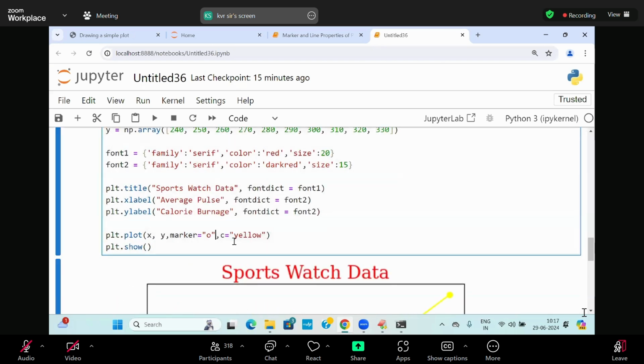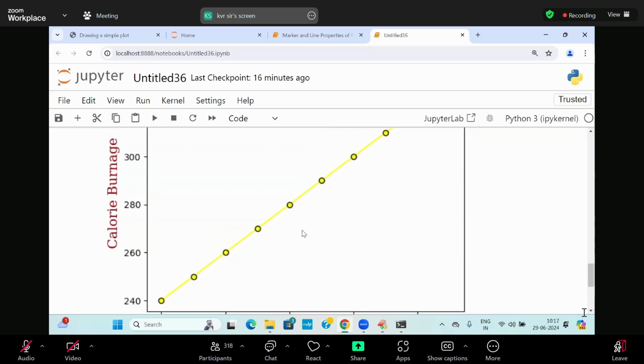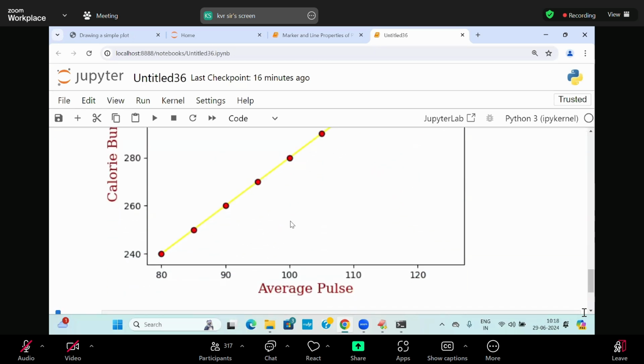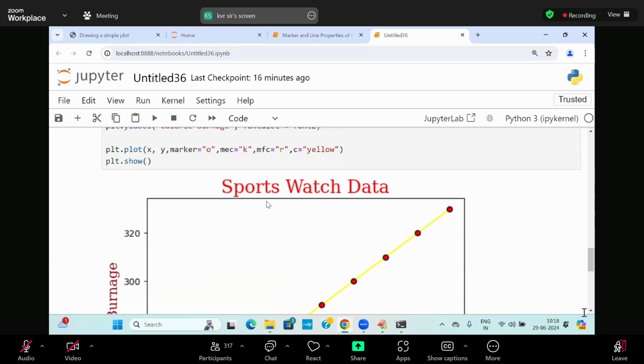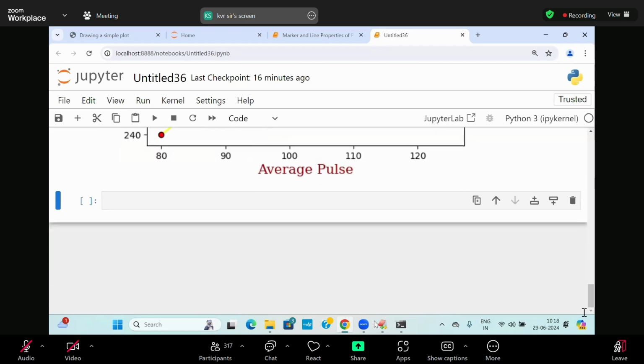Are you following, students? So, comma, mec is equal to something like k. I mentioned it as k. So this is going to be black color. Next is mfc, mfc is equal to r. I just mentioned it, so you are going to get a black color and then everything is available now. Are you following me? This is related to what? You can have your own title, x-axis and y-axis, and mention it.